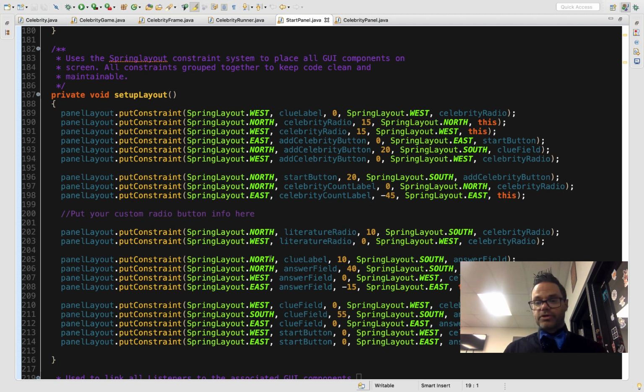The setupLayout method uses the SpringLayout's constraints to organize where the visual components are set inside the panel. Everything is grouped together based on the type of information it's using. As you can see right here, all of the lines start with panelLayout.putConstraint, followed by the parameters of a direction, a component, a distance, another direction, and the other component.